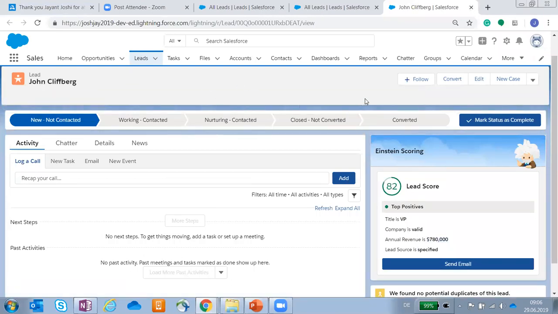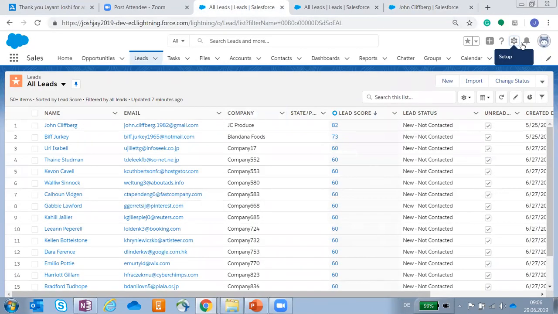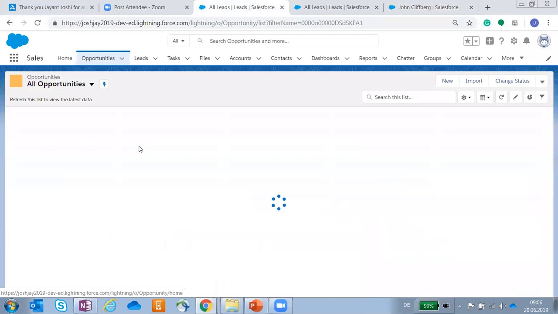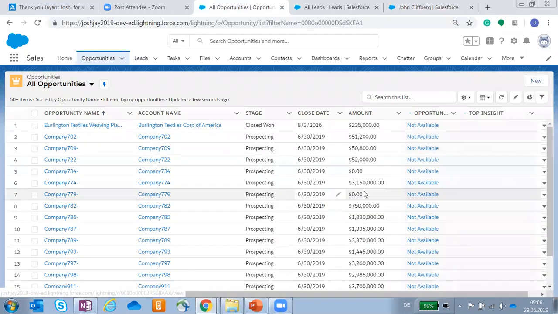Okay, now if I go back to here, to the setup once more. So that's basically the lead scoring. Similarly, opportunities are also scored, right? So opportunities are also scored.